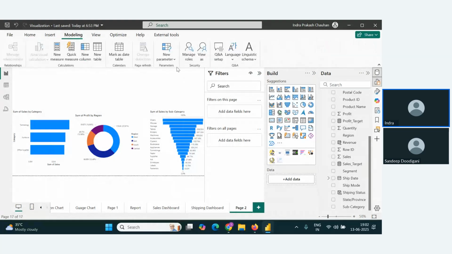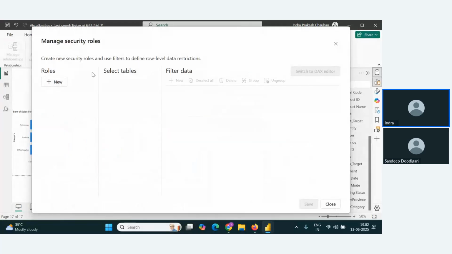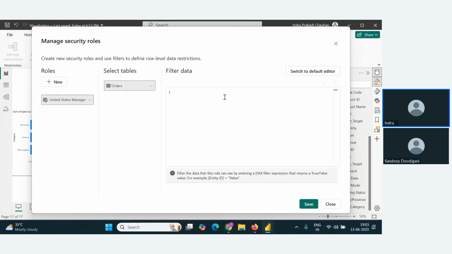For that, I have to go to Modeling. Inside Modeling, I have Manage roles. Here I have to manually create the role. I'll go to the New option and give the name, let's say, United States manager. Then I select the tables, go to the Switch to DAX editor, and here I have to provide the country details.